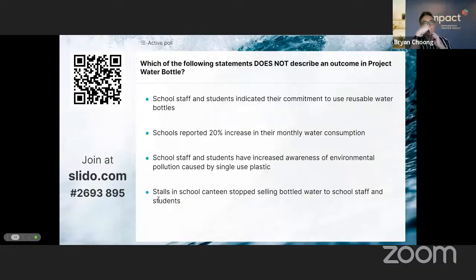So back to this question here, using Slido again, using a mobile phone, or if you go on to slido.com, which of the following statements does not describe an outcome of project water bottle? You can see my screen, you should be able to scan the QR code, or you can go to slido.com and answer this question.